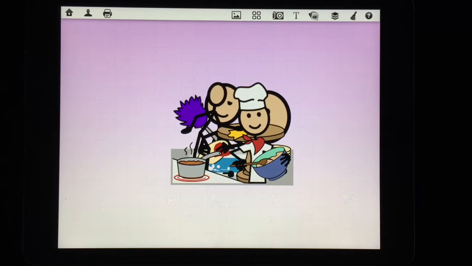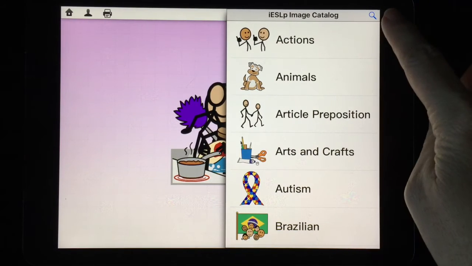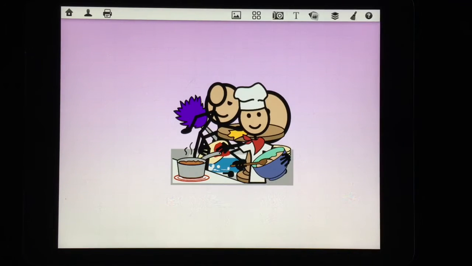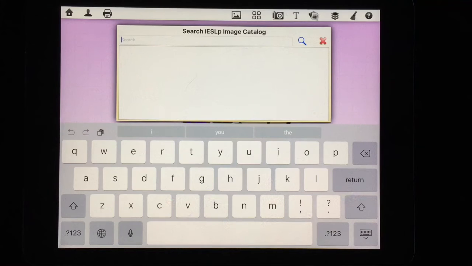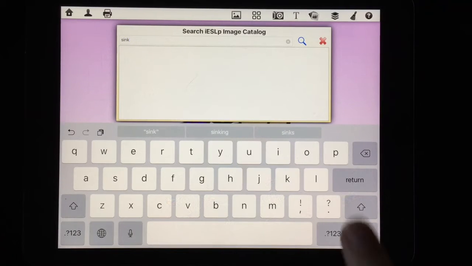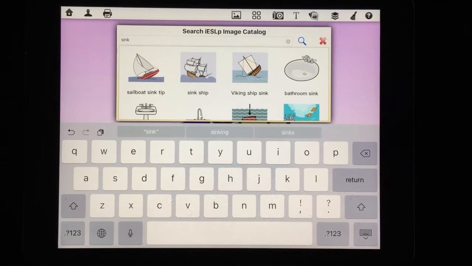The second way of searching is by going back into your iESLp image catalog. And then I'm going to tap on the magnifying glass to the right of the screen. This will bring up a search engine. I'm going to type in my word that I'm looking for. And once I'm done, I'm going to touch the magnifying glass. And this will bring up the pictures in that selection.